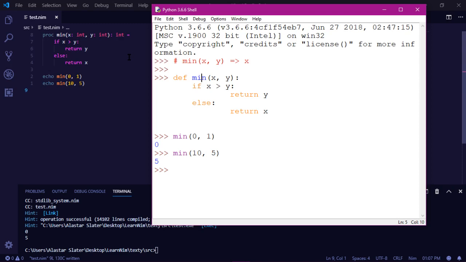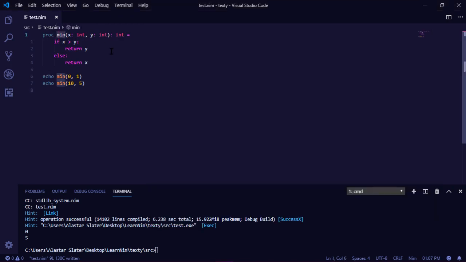But overall, the if statements are exactly the same, and the only thing that's slightly different is the defining of the function. Instead of def, we have proc, and we have to annotate the values of our variables or our parameters with the types that they are going to be, right?